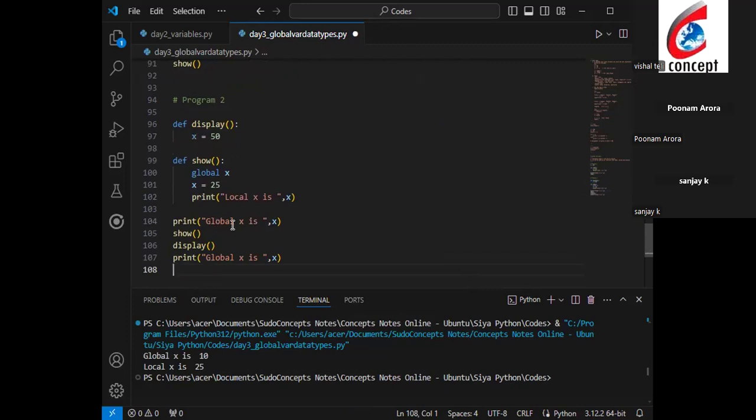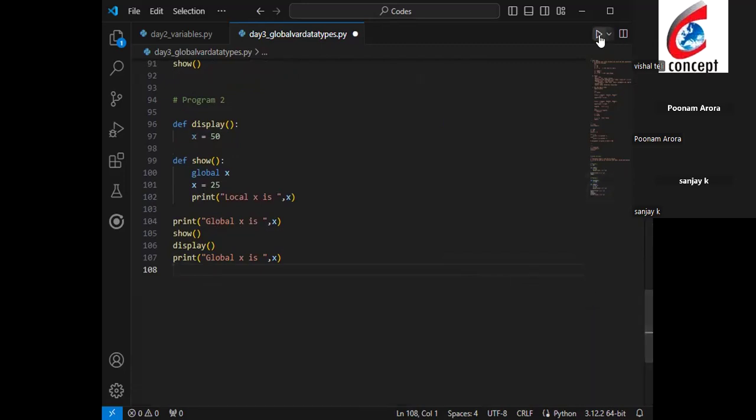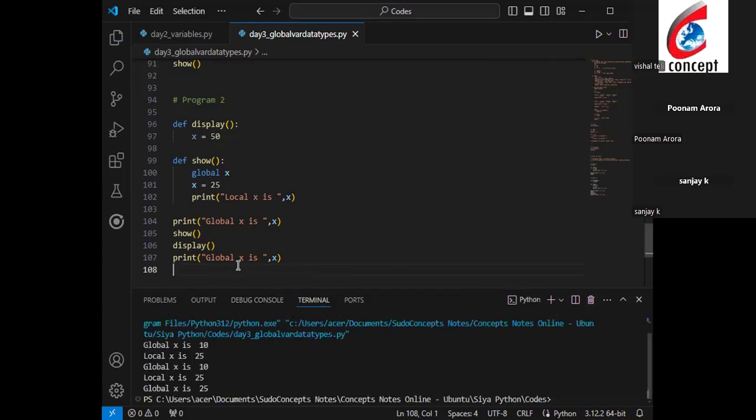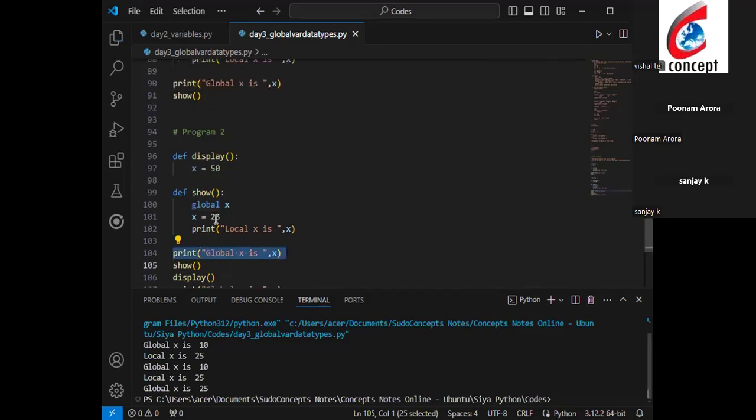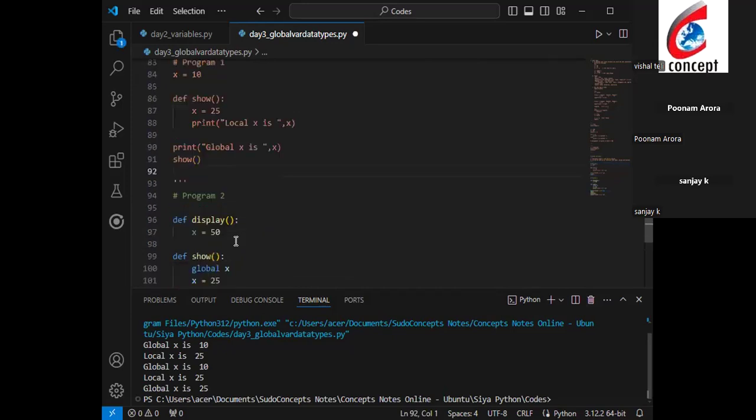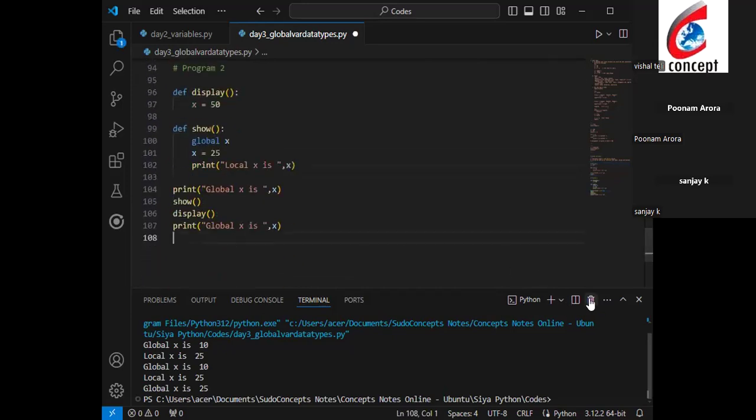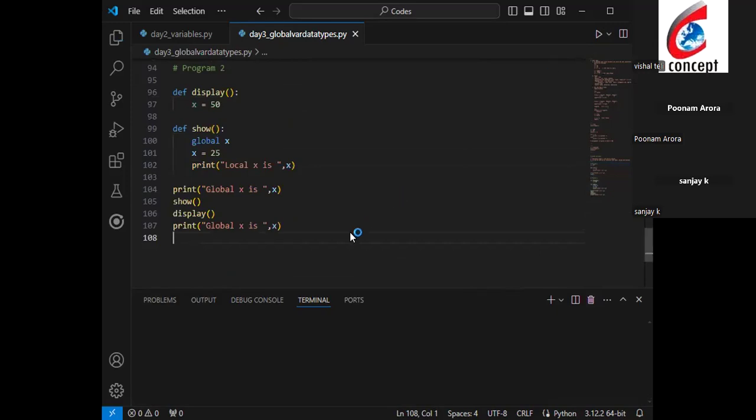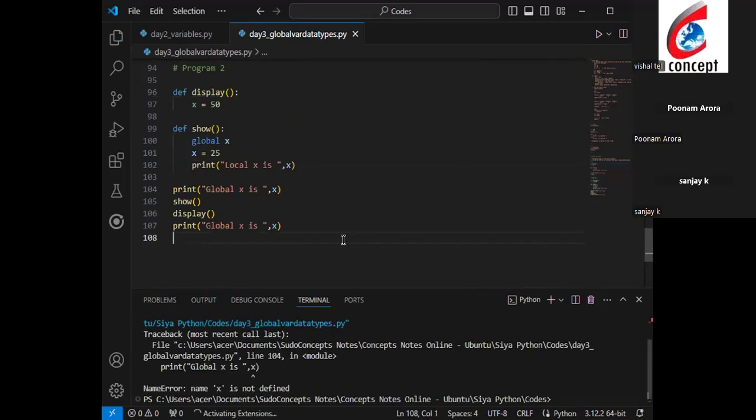See what is happening. If I run this, global is 10, because it is getting the value from here. Let me comment it first. Now this is correct. If I clear this and rerun the code, I'm getting an error. Can you pinpoint the error?